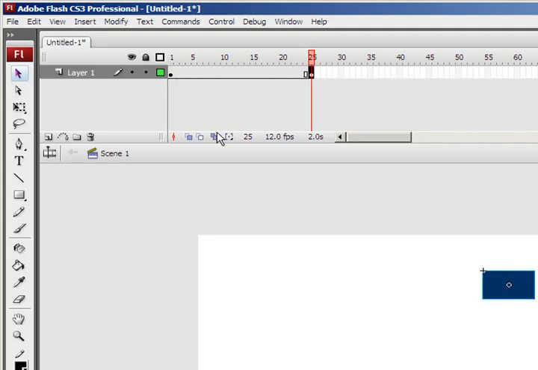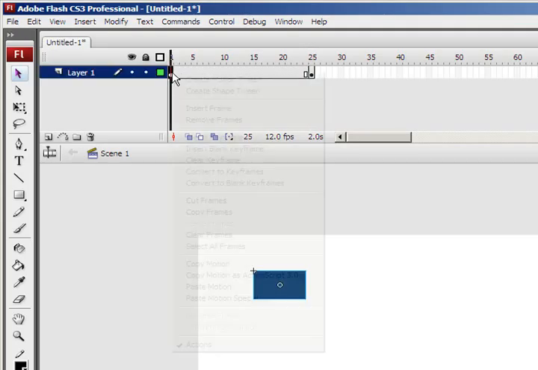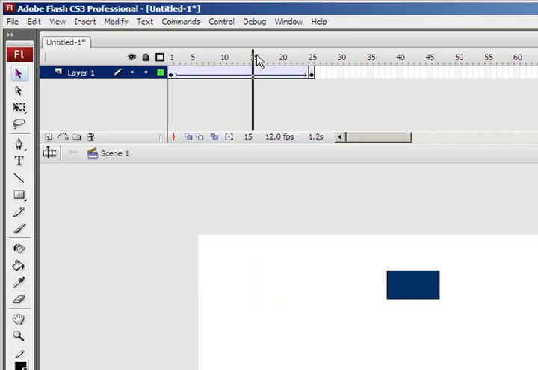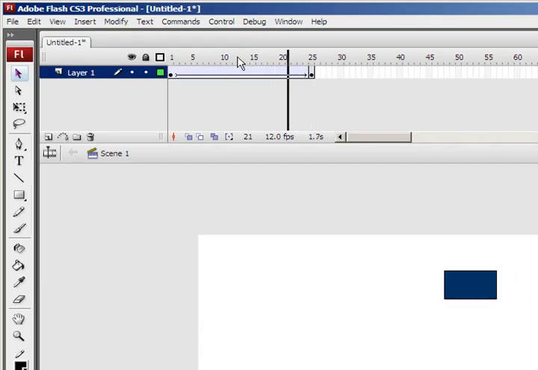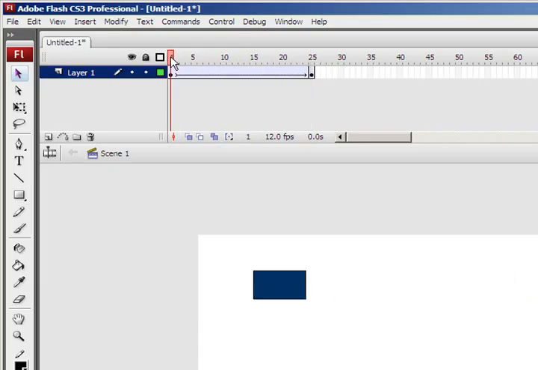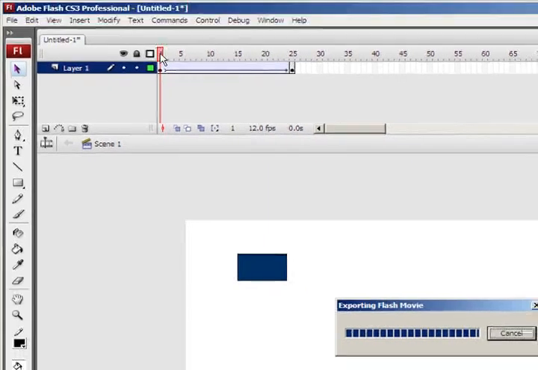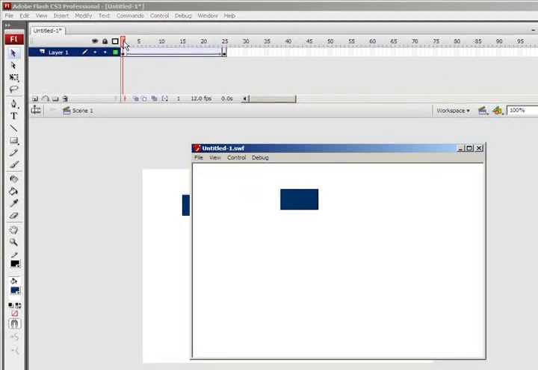And now we're going to go back to frame 1. We right click on it and we see create motion tween. So now we can tell, if we use the scrubber tool, which is the red bar at the top, that we've created motion. Okay. If we export this by hitting Control Enter, we'll see our animation go over and over again.